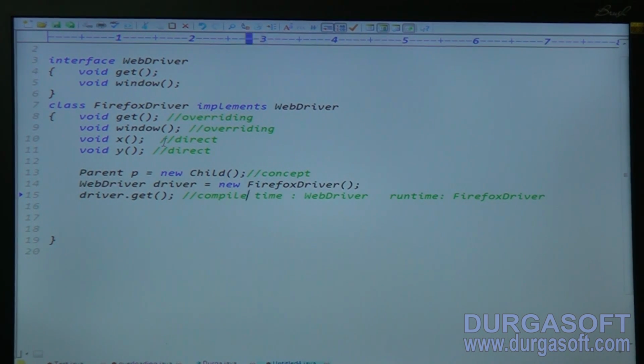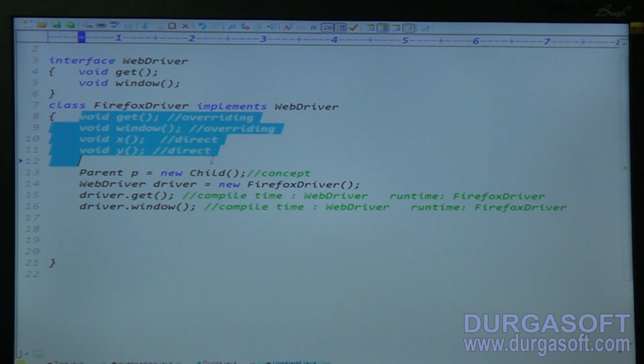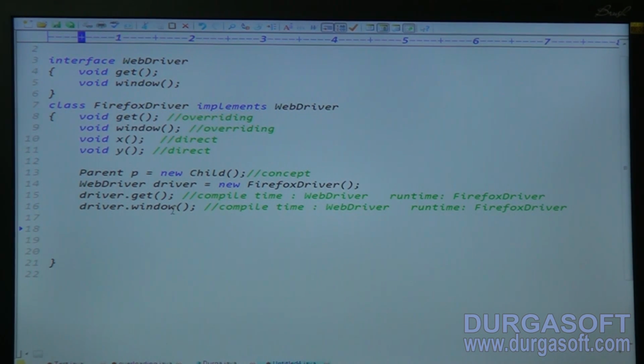In the same way, driver dot get. What is the second method here? Window method. Directly you can call. But when we come to driver dot, which class object is created internally? Firefox driver. Since the Firefox driver object is created, we are able to access four methods. The reason I am accessing driver dot X method. When we write like this, compile time the compiler checks methods in which interface? WebDriver. But tell me, does WebDriver contain any X? There is no X. It generates a compilation error.